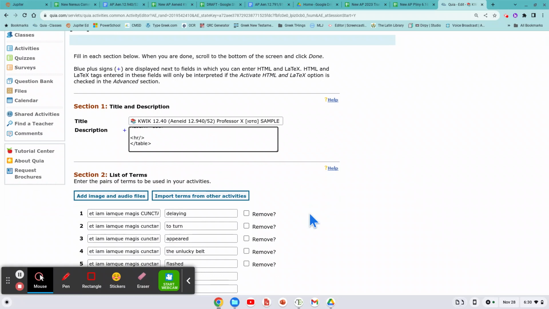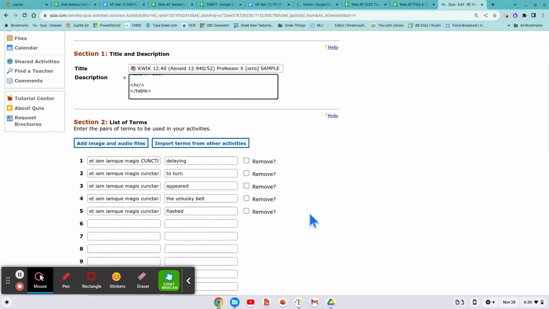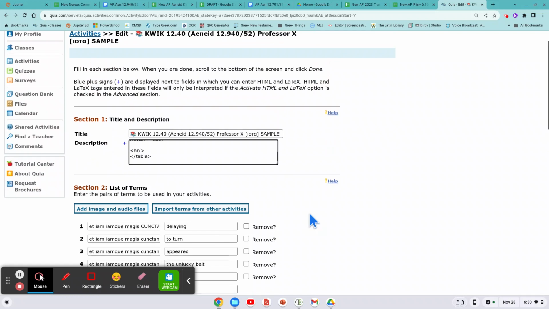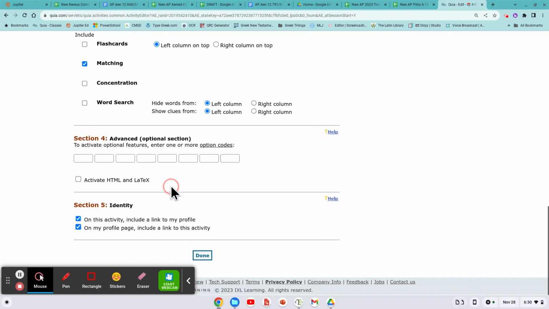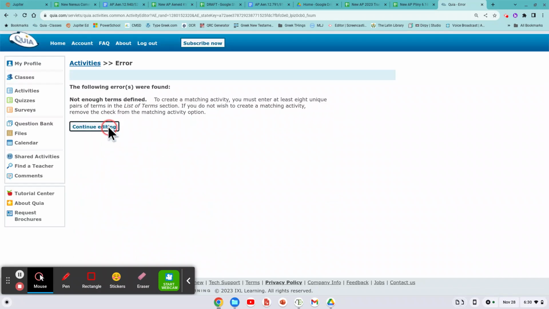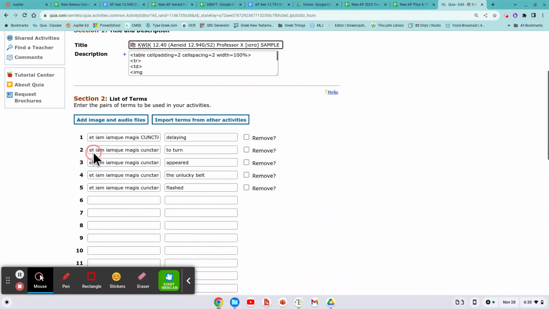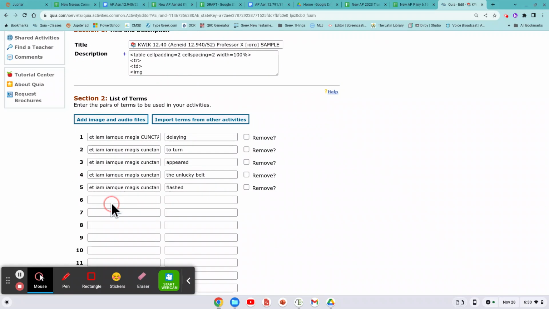And I'm editing it. And it's going to be a quick activity. And I'm only going to do, well, if I had enough, I'd hit matching. I don't have enough for matching, I don't think. Then you hit HTML, and then you hit done. And it's going to say it doesn't have enough for matching. So I'll just put these in, because I think you need like 8.